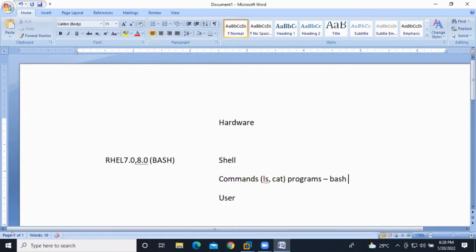In olden days, we had a few shells called SH, KSH, then CSH. SH full form is Bourne shell. Bash full form is Bourne Again Shell. KSH is Korn shell. CSH is C shell. So like this, we have different types of shell environments.